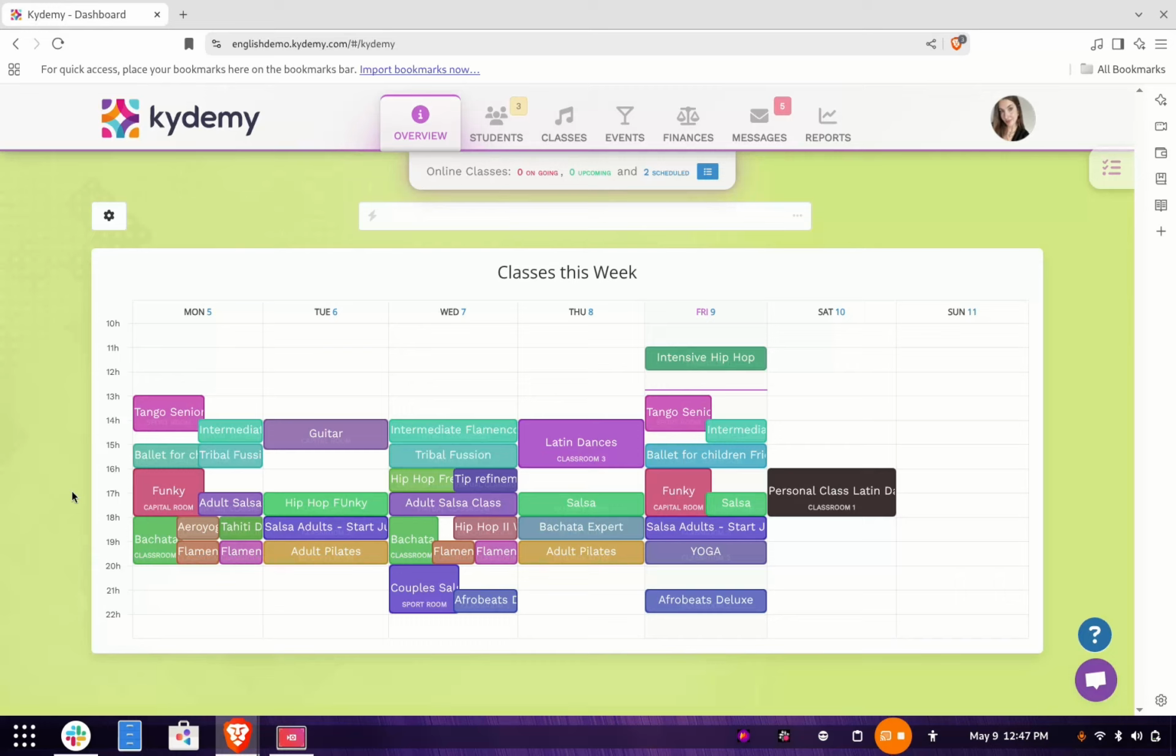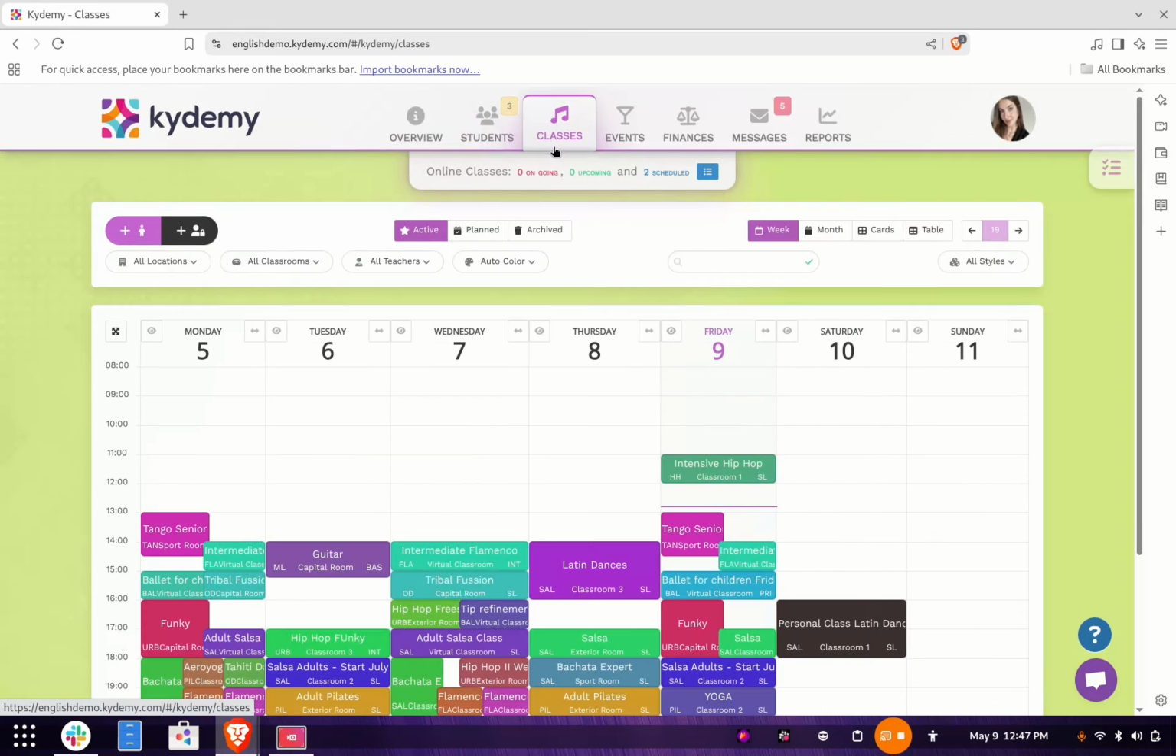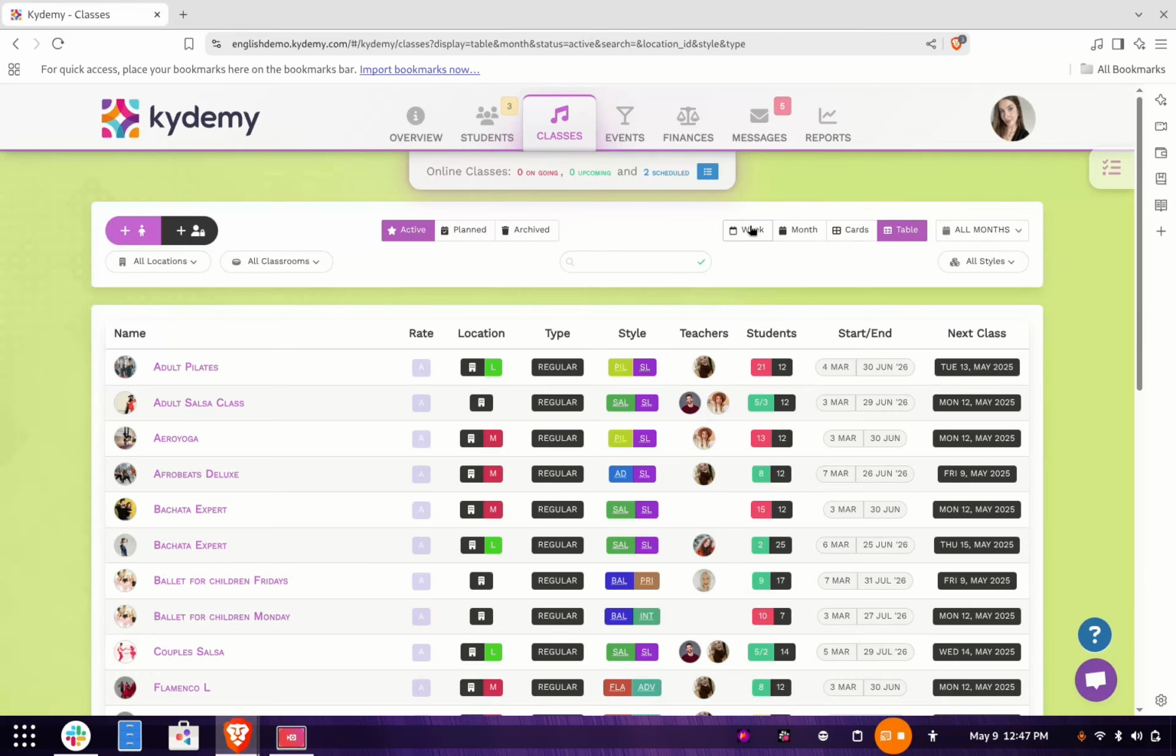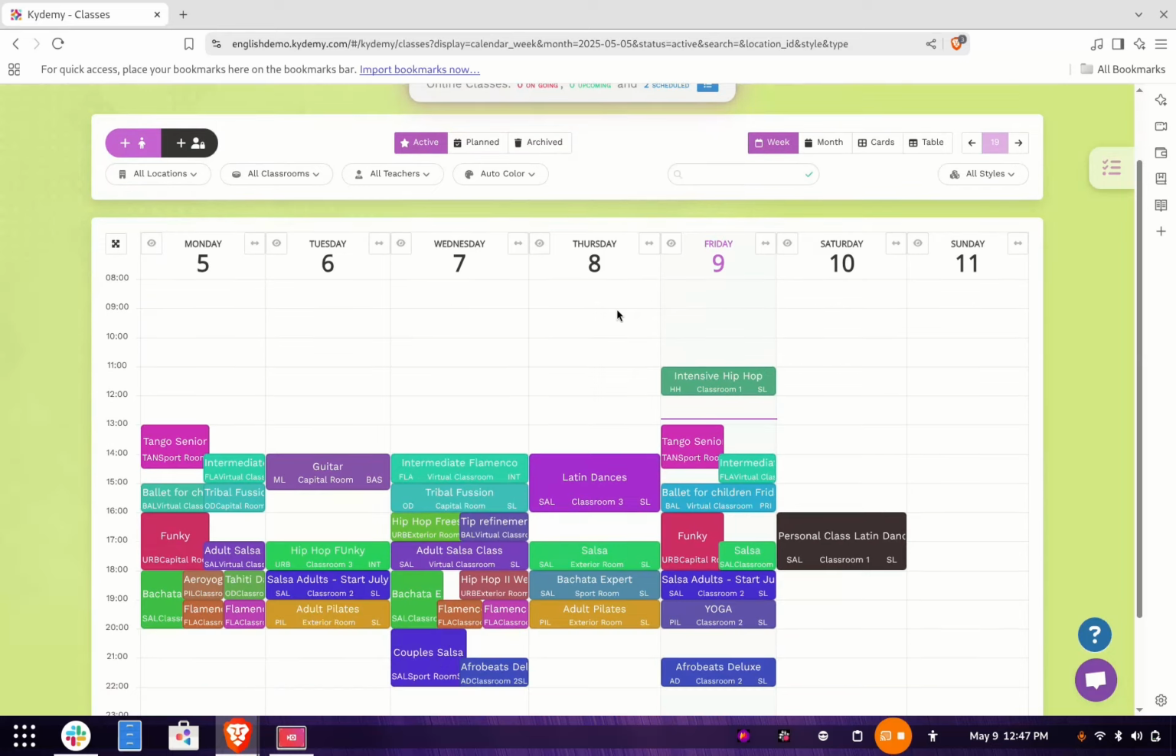Hi! Today we're going to take a look at the different statuses that the classes can be in. So for that we need to head to the Classes tab, and here you can see the classes of this week. You can change this if you want to see it by month or by table, however you like.